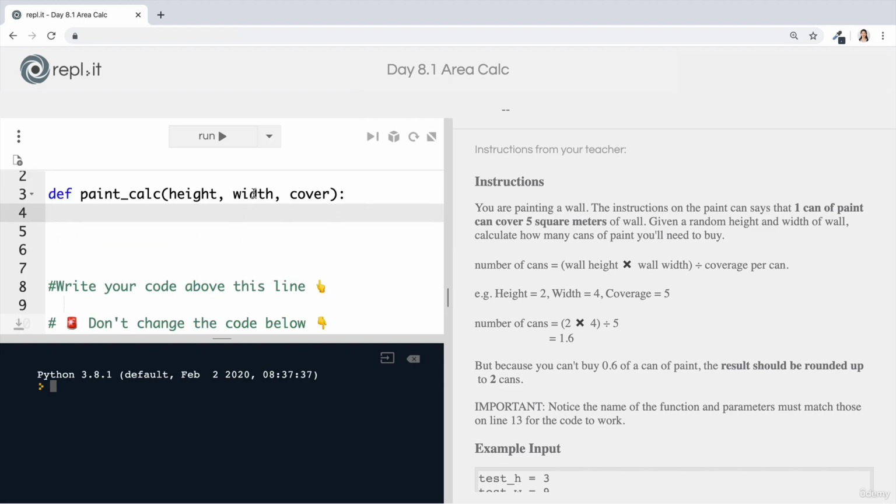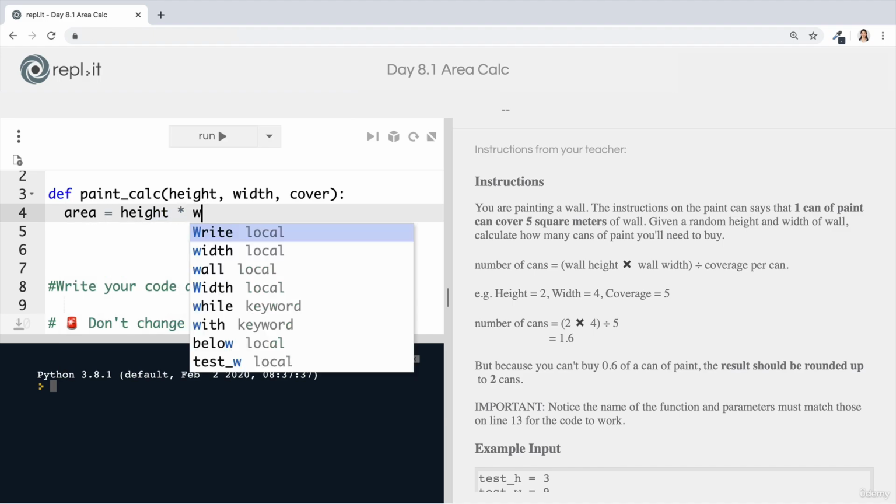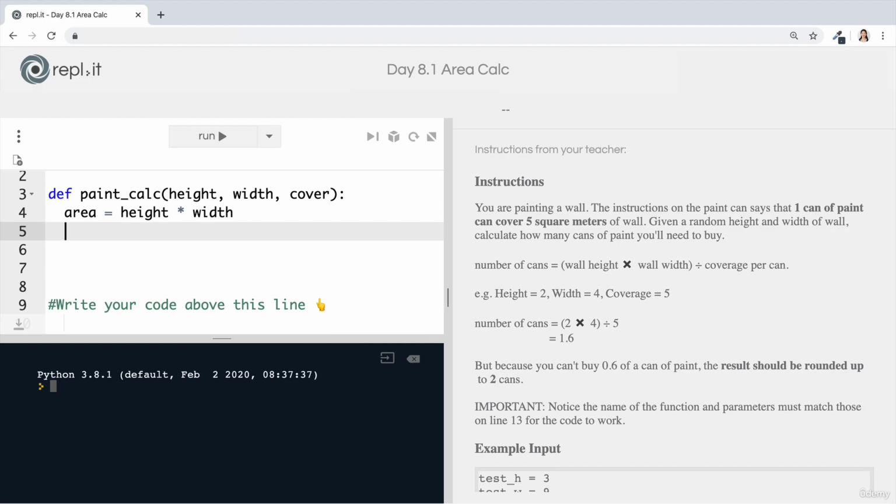Now let's go ahead and take the height and multiply it by the width to get the area. So area equals height times width. And then with that area, we can divide it by the coverage per can. So let's call it num of cans equals area divided by cover. And now remember that this is going to be a decimal number occasionally, like here, and we have to round it up to the next whole number.